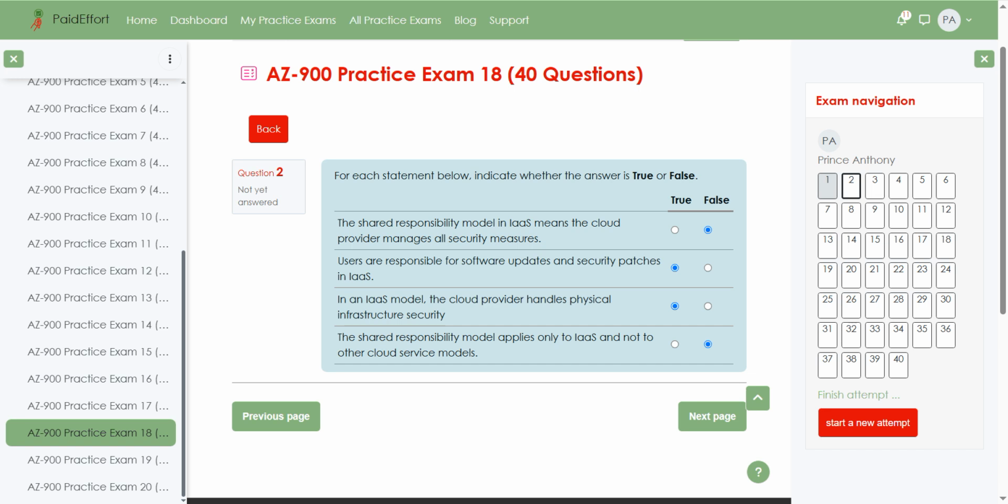The third statement is also true. The cloud provider ensures the security of the physical data center, including power, cooling, and hardware security, while users focus on what's inside the virtual environment. Lastly, the fourth statement is false. The shared responsibility model is not exclusive to IaaS. It also applies to platform as a service and software as a service, but the split of responsibilities differs depending on the service model. So, understanding who is responsible for what helps you stay secure and compliant in the cloud.